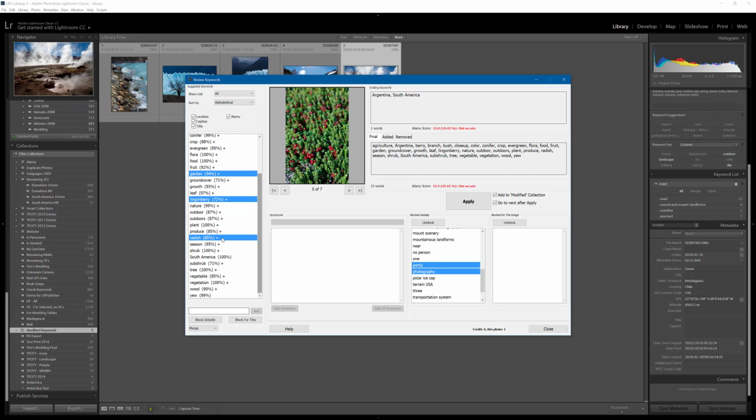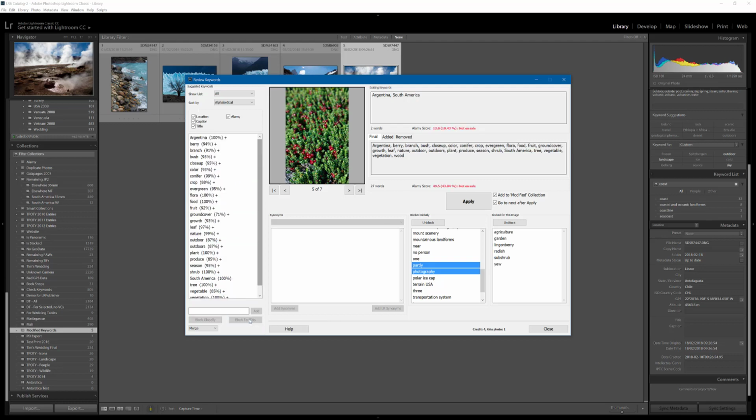So, glossing over the radishes, what else do we have? Sub-shrub, good word, but I don't want it. Vegetable, vegetation, wood, and yew. It is not a yew, and that's 99%. I suppose, in a way, it does look like a photo of yew berries, a close-up of yew berries. However, in this case, it isn't so. Block. We still have 27 words, and that's without going in and trying to pick up any synonyms.